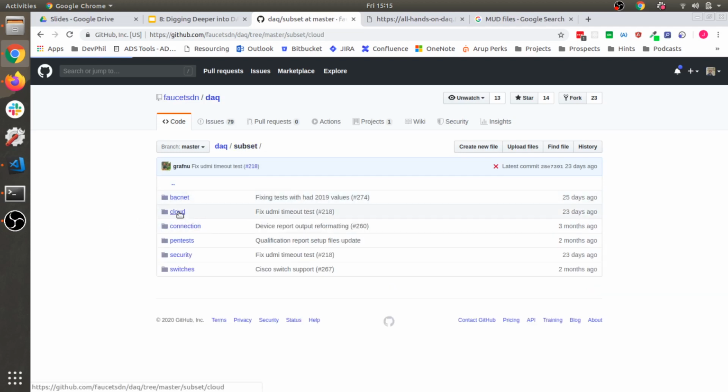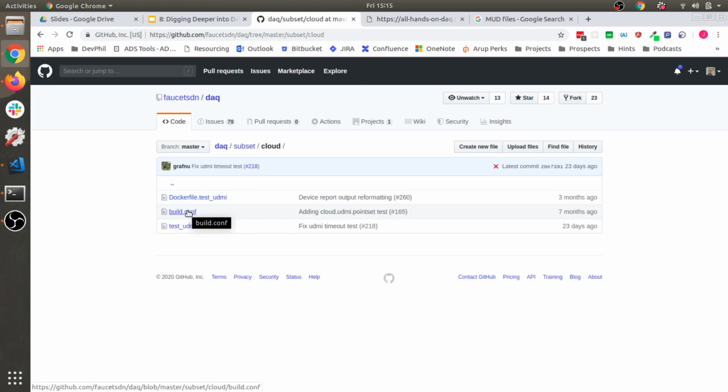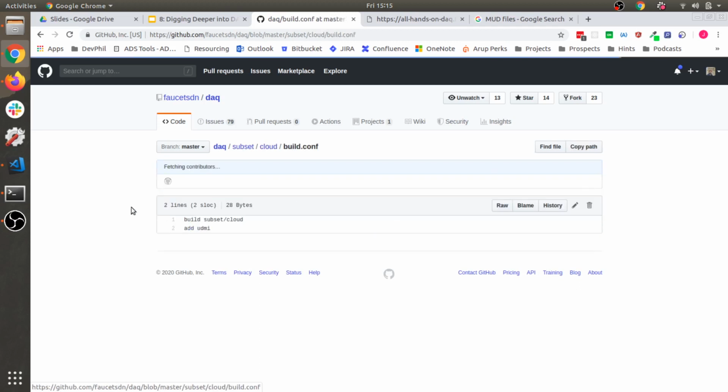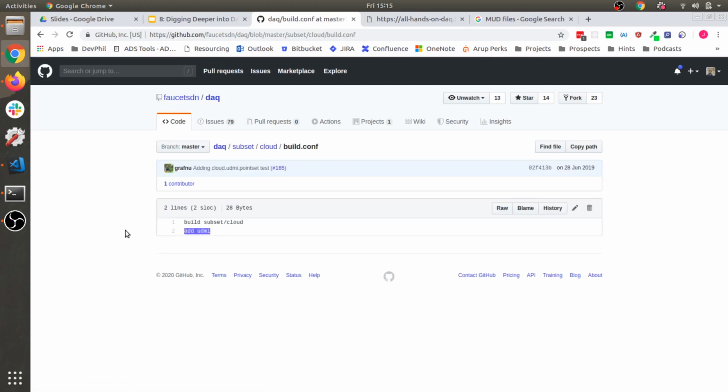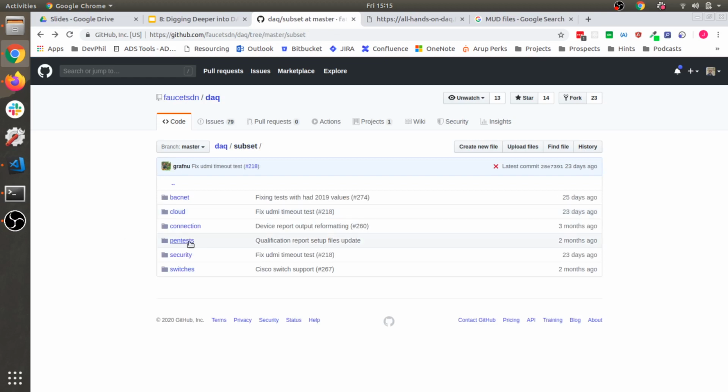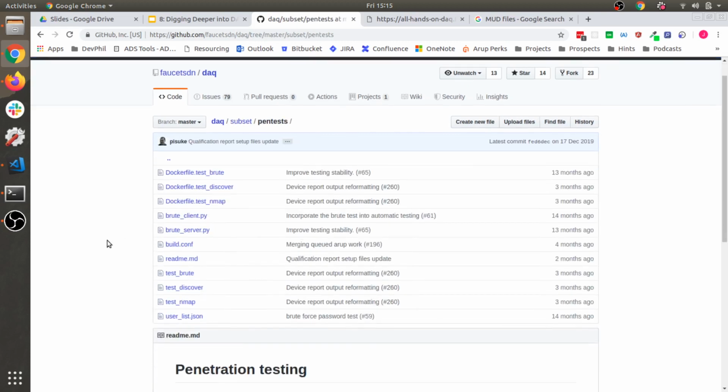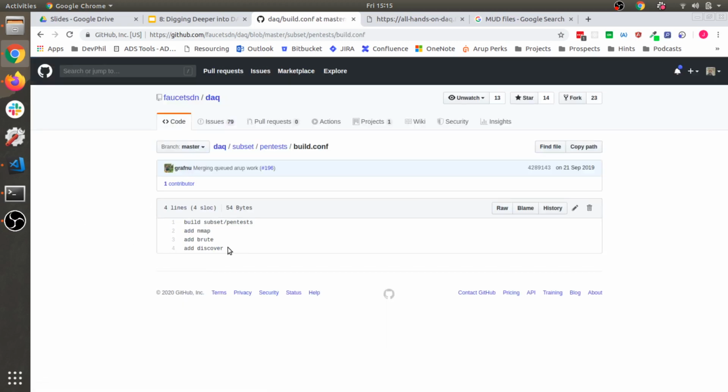Of course, the modules, as we've discussed, are defined by Dockerfiles basically. So this module is called UDMI. We are adding UDMI, so that is one module there. Pen test in here, there isn't a module called pen test, but there is a module called brute, a module called discover, and a module called nmap. The build.conf again describes the build step and the addition and the removal of various modules.